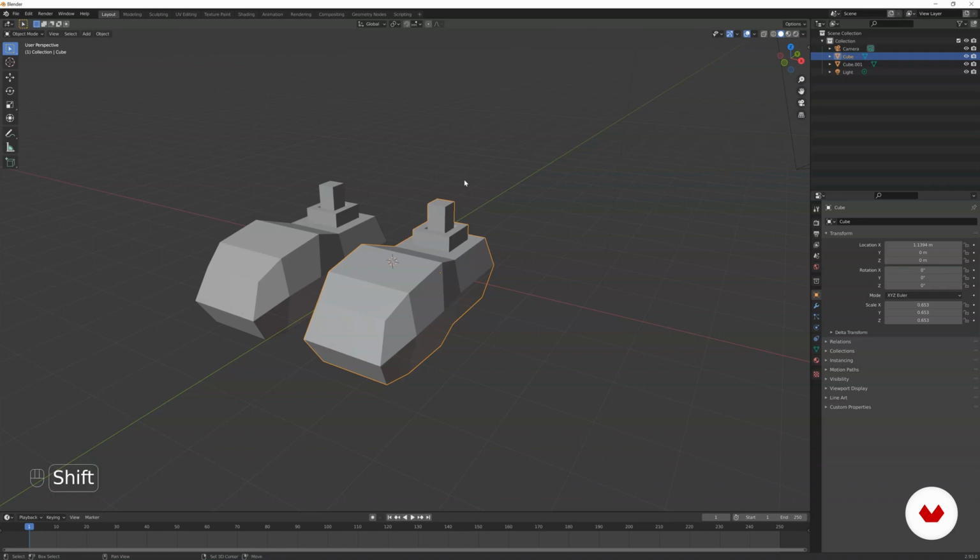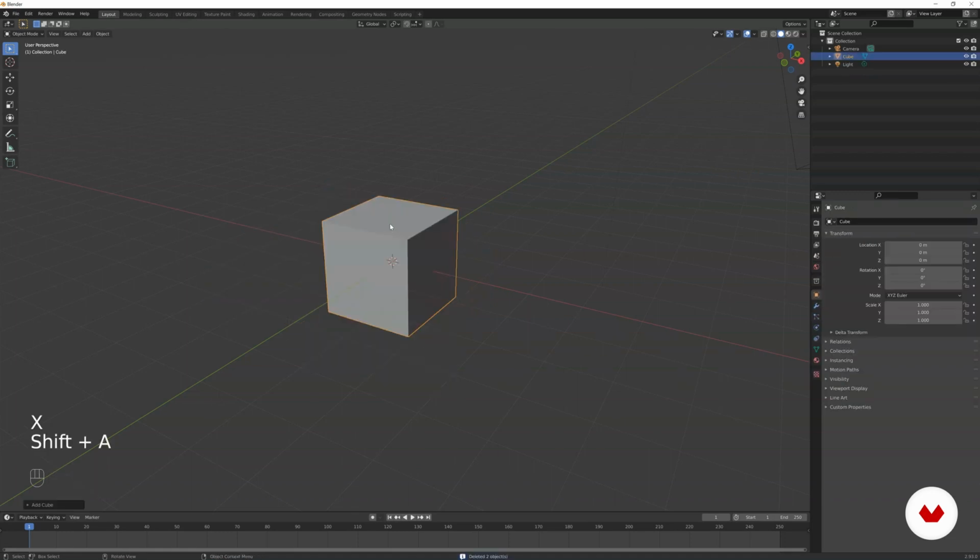So let's delete those things. Go to cube again, our default cube, add it with Shift A.